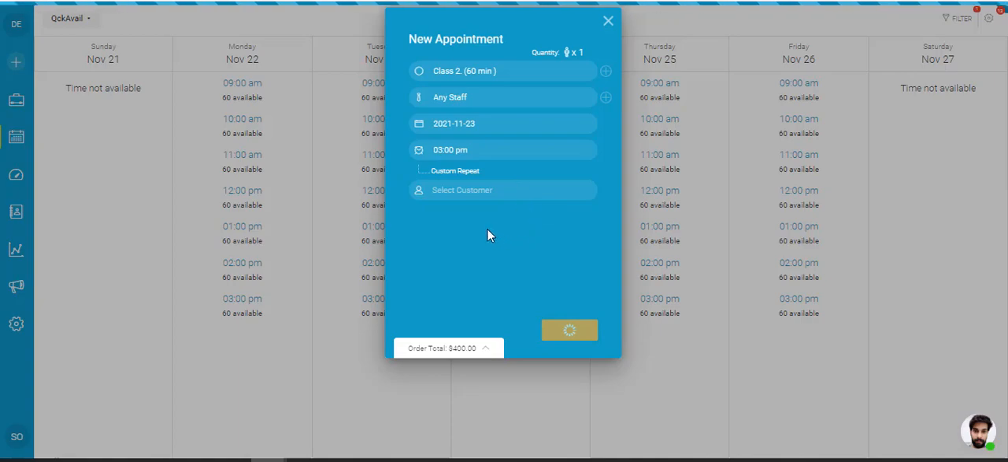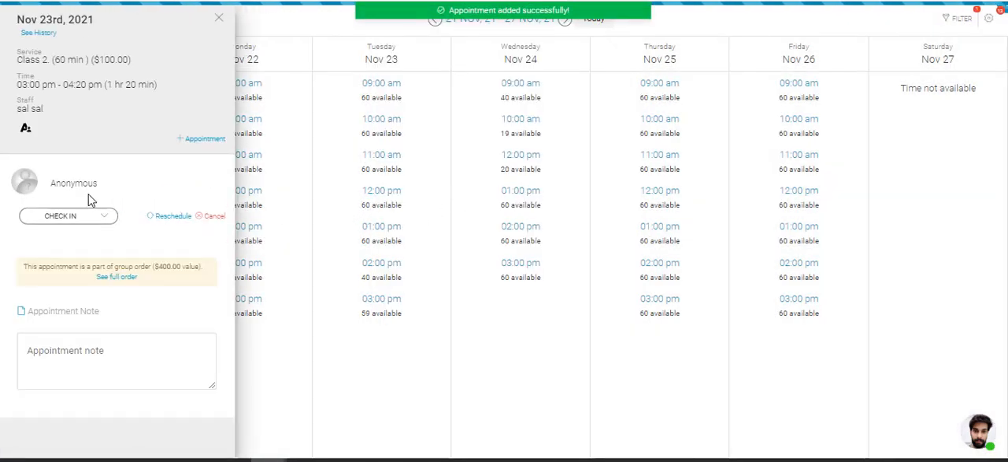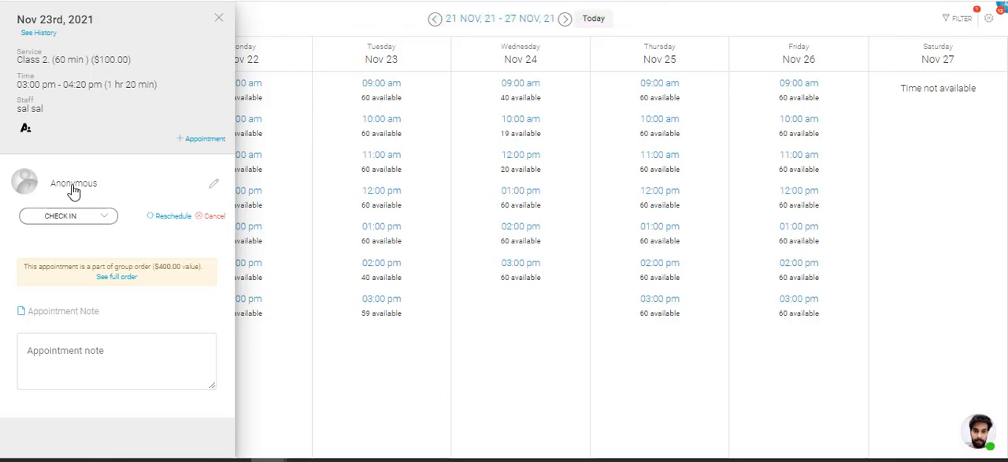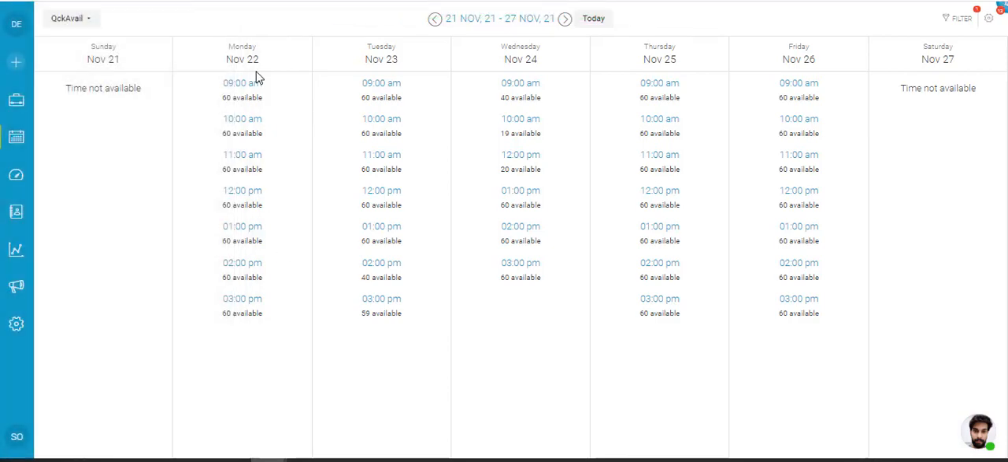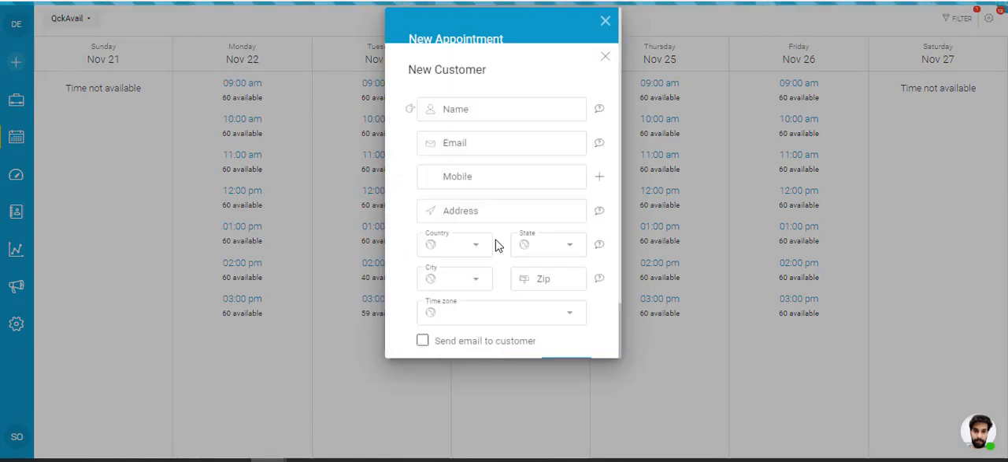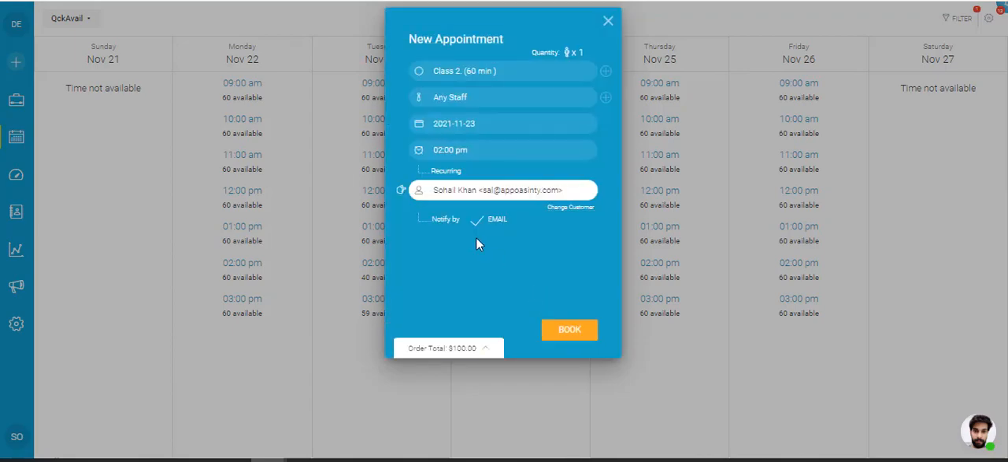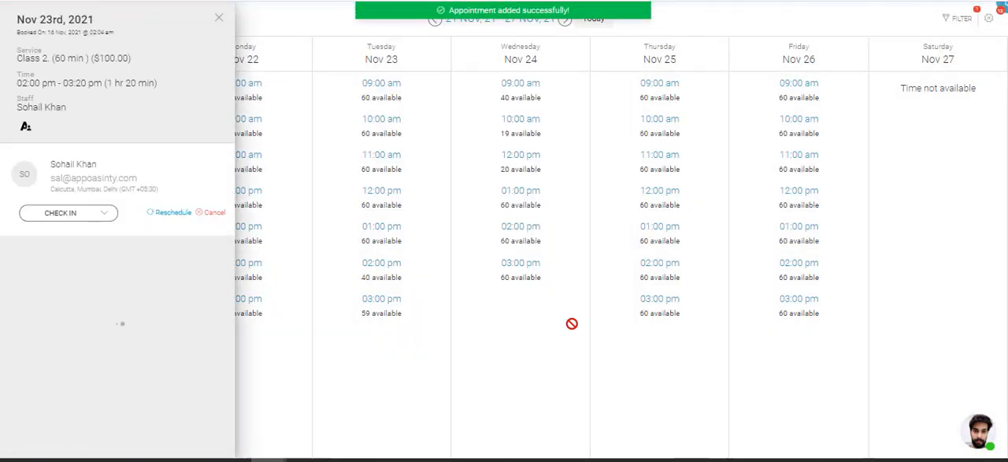As you might have noticed, I'm not filling out the customer credentials, and if I don't do that, it shows up as anonymous. What you can do is add the customer credentials over here. You can say new customer, mention the name and email. The name and the email are the mandatory part. Everything else can be skipped, and I can book an appointment.